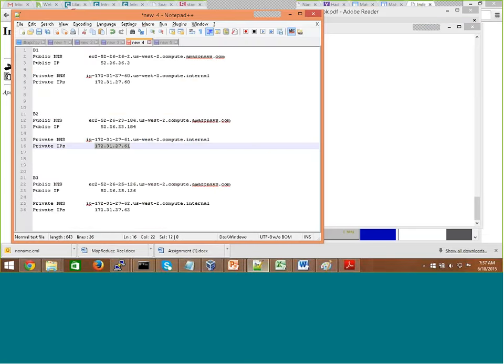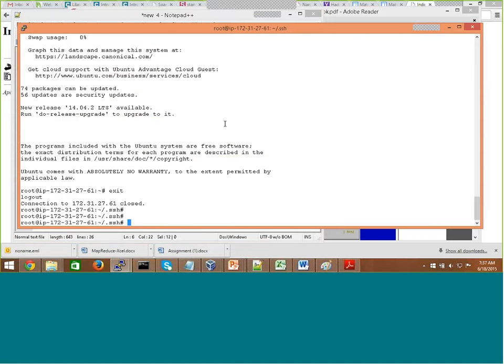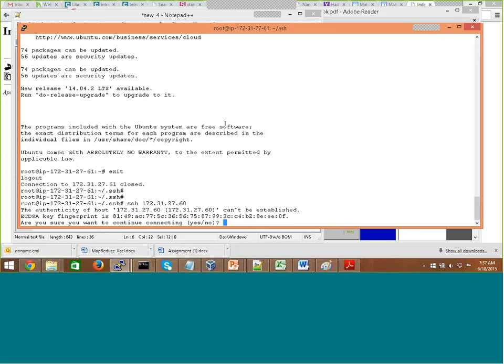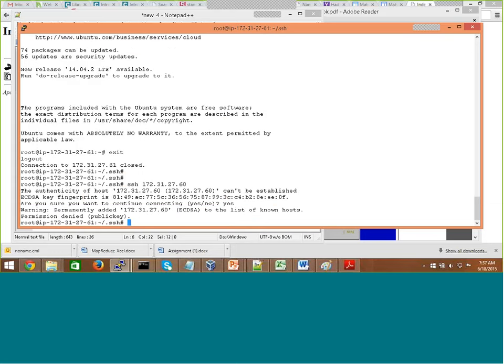So if you want to verify if you're able to log into node 60 from here, SSH, you cannot log in. First time you're logging in, so it will keep on adding into known host list. Now it says permission denied. So how do you overcome this?